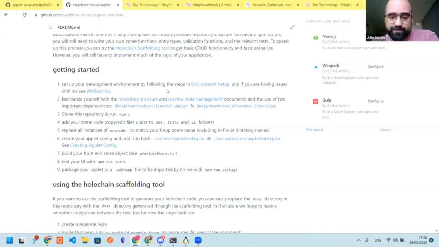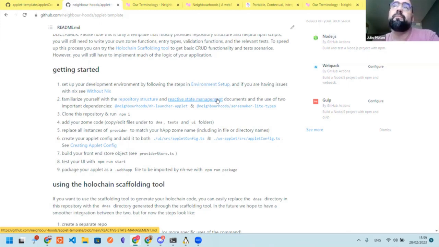So basically, after you set up your environment, you are going to take a look at the repository structure. There's a file specifically here mentioning all the important folders, and how we decided to do the state management for the UI, and how you may have to change your applet in order to benefit from the SenseMaker components that we share.